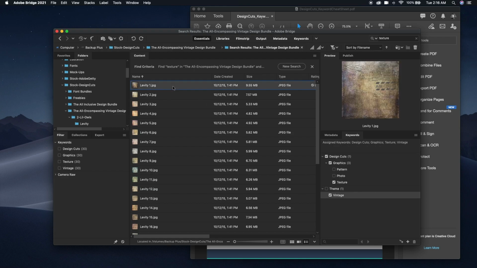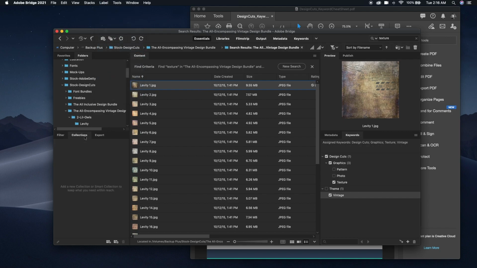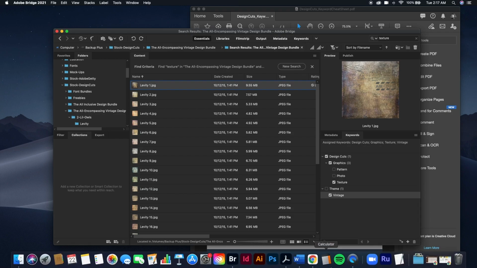So Bridge has a variety of ways to organize files. You can apply star ratings and color labels, or you can even add files from across your folder structure to individual collections. Collections can be especially useful to gather files for individual projects without actually moving the location of the file or having to copy it. So let us know if you'd like to see more about collections in a future tutorial.